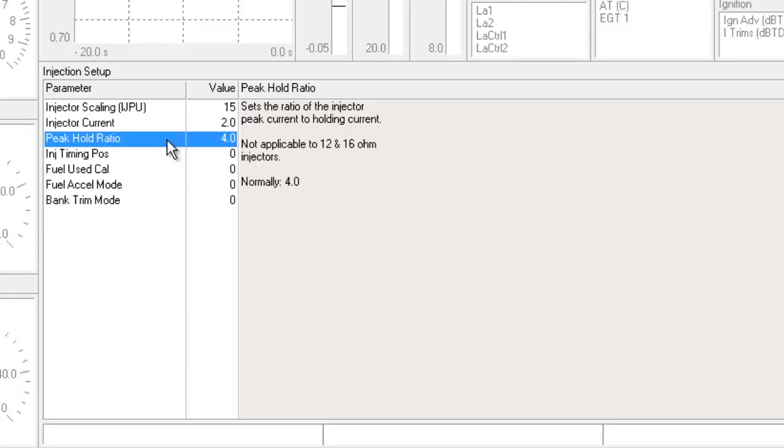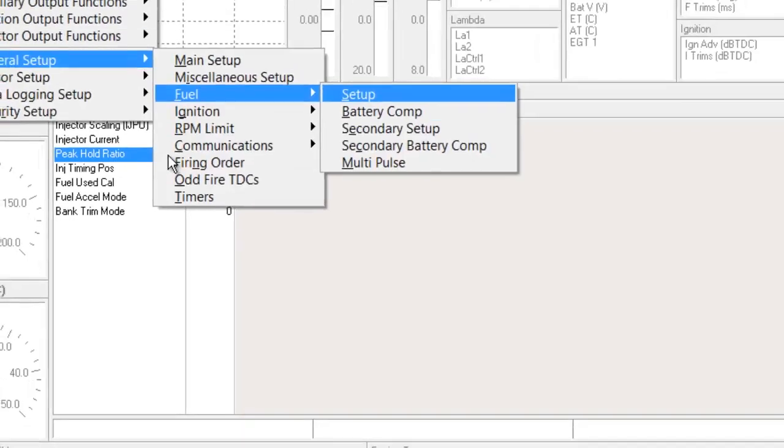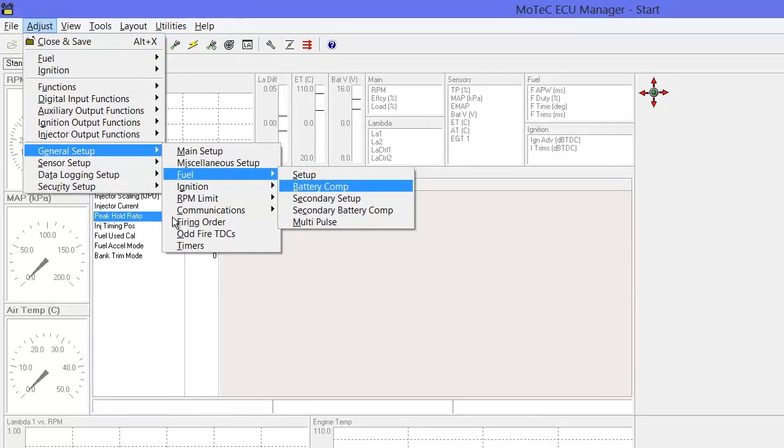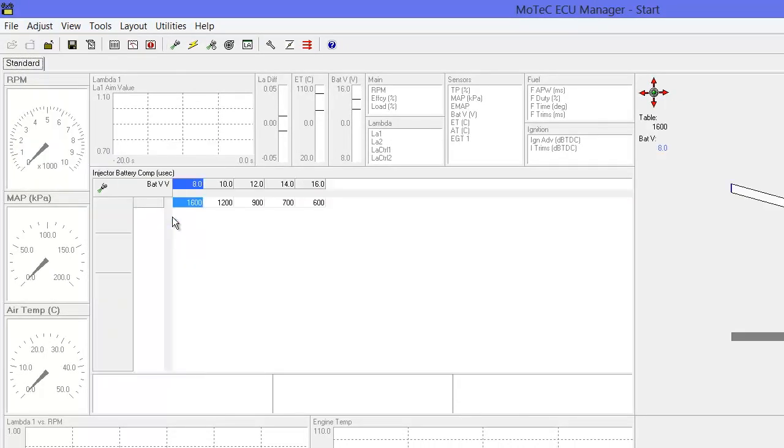The next setting we have to adjust is the injector dead time table. This is a simplified version of the injector linearization table in the M150. Motec refer to this table as injector battery compensation, while it's also known as injector dead time or injector latency in other ECUs. This table requires some detailed injector data so you can fill it in properly. Fortunately, this data is available with most quality aftermarket injectors.